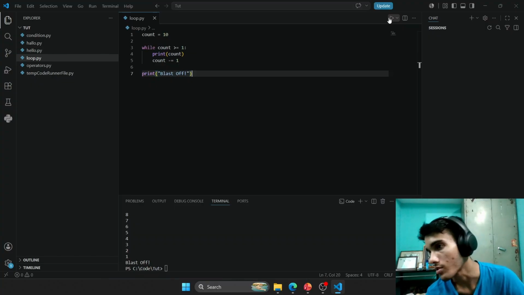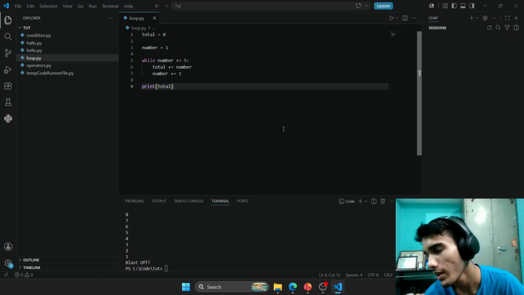Loops aren't just for printing values, they can also perform calculations. Let's find the sum of the first 5 numbers. Initially, the total is equal to 0, and in the first iteration, 0 plus 1 is equal to 1. Second, 1 plus 2 is 3. In the third, 3 plus 3 is 6, and fourth, 6 plus 4 is 10. And eventually, after the fifth iteration, 10 plus 5, it becomes 15.